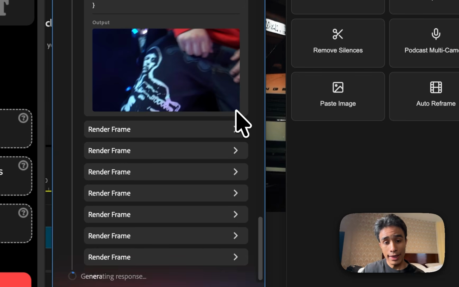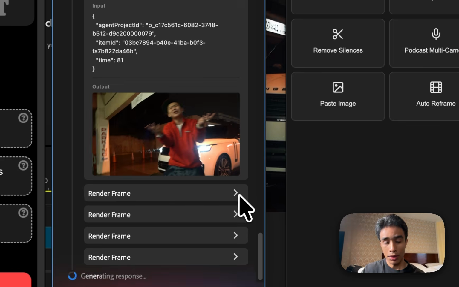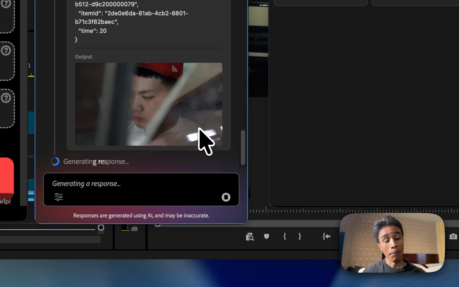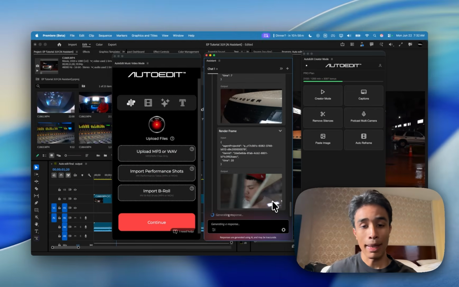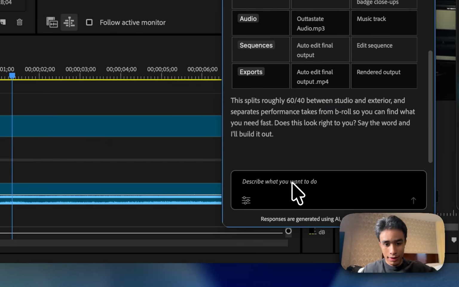Actually, it is doing the work. Okay, so this is actually pretty cool. It looks like it's looking through what's in the footage. Might be kind of gas. I'm actually very excited to see what this does. It's done. 60/40 audio. Okay, do it.